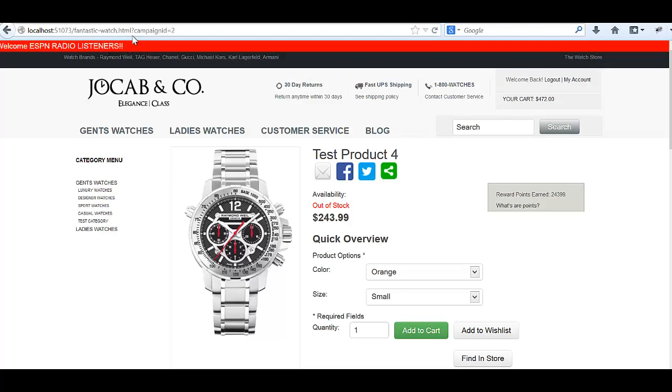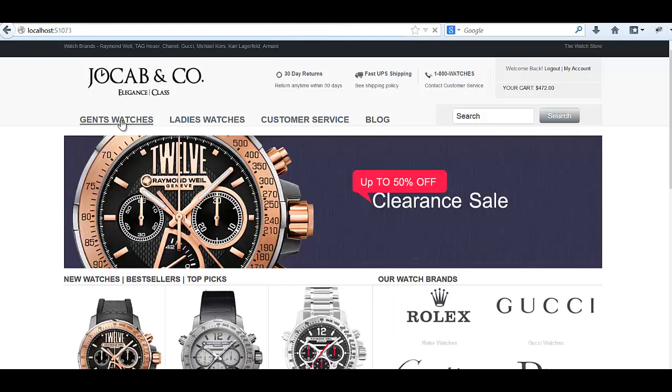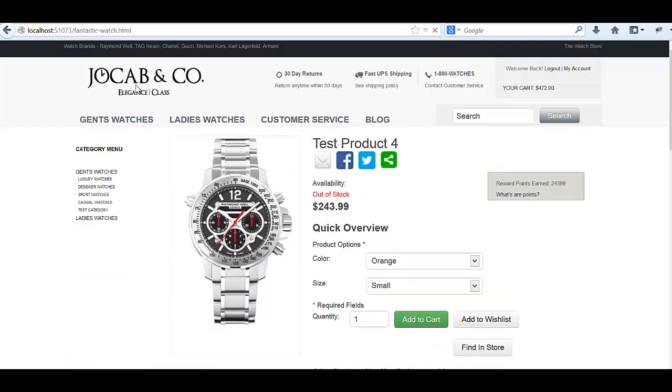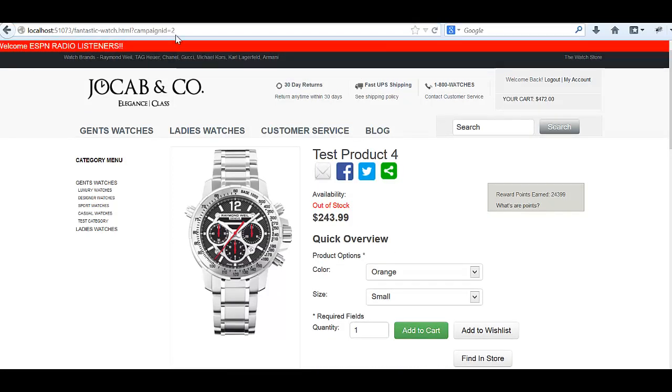Now, if we hadn't come from that particular campaign, let's come over here and we'll go back to our home page. Click on Gents Watches, and we'll click on the actual watch. You can see we're not getting a tag because we didn't come from ESPN Radio. So again, that's the real powerful part of the Cortex tag management system.